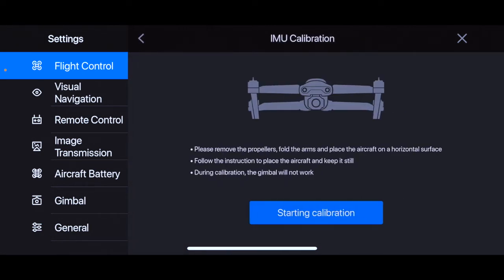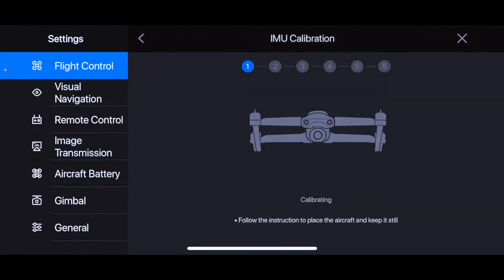Now the IMU calibration. Please remove the propellers, fold your arms, and place the drone on a horizontal surface. Follow the instructions to place the aircraft and keep it still. During calibration, gimbal will not work. Okay, now this is new also, so let's go ahead and do this. Okay, it's calibrating now. It's going to probably ask me to pick it up at some point. So we're going to see what happens here.